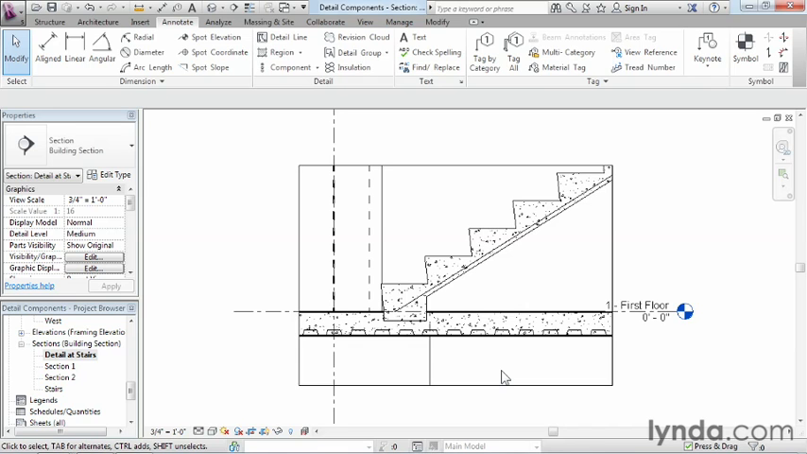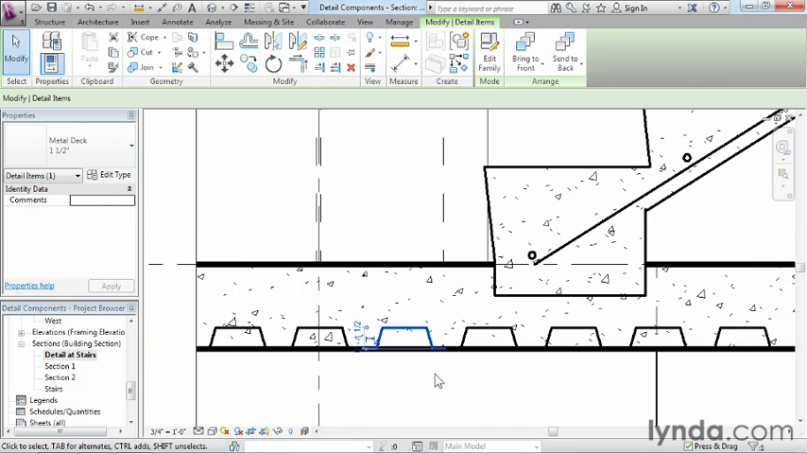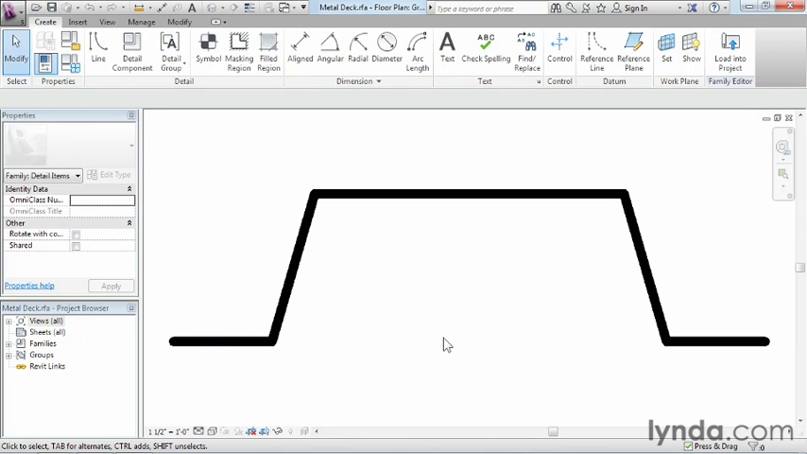One thing that I'd like to do with this detail component though, is right now we're still seeing the concrete going through it, and realistically, in this condition, there wouldn't be any concrete in here. So we're going to need to come in here and modify the detail component so we can no longer see that concrete. So to do it, we're going to select on one of the detail components, in this case, this one piece of metal deck, and we're going to come up here to Edit Family. And when we click on Edit Family, it's going to take us immediately into what's called the Family Editor.